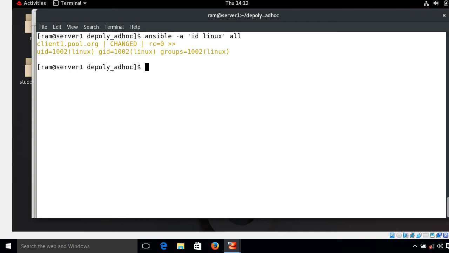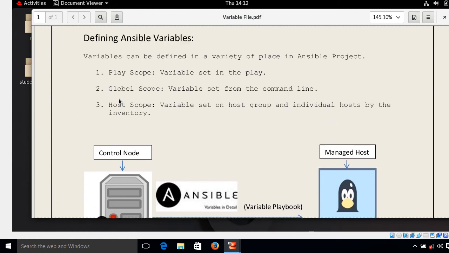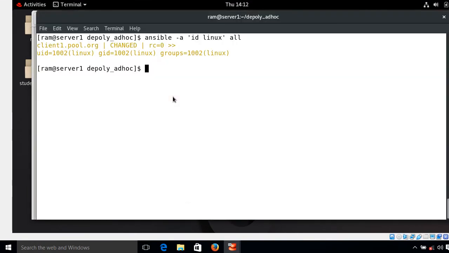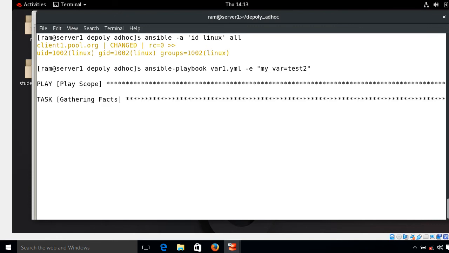In this example we will set a variable with the global scope format. Remember, earlier I mentioned that we have different methods: play scope and global scope. In the case of global scope, we can pass the variable to the Ansible playbook using the command line method. So I simply mention the command ansible-playbook and my YAML file, then -e and my var, and assign another value. That's it. Here I assign a new variable value test2 on the terminal, and when I press enter, it will override the variable value from the playbook.